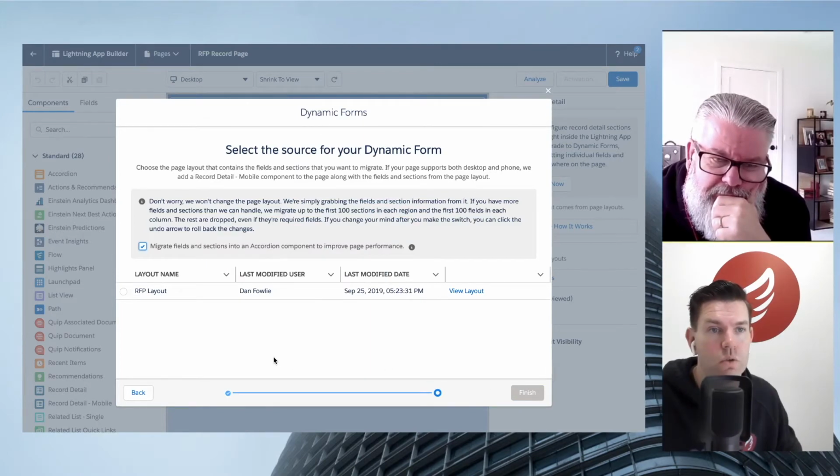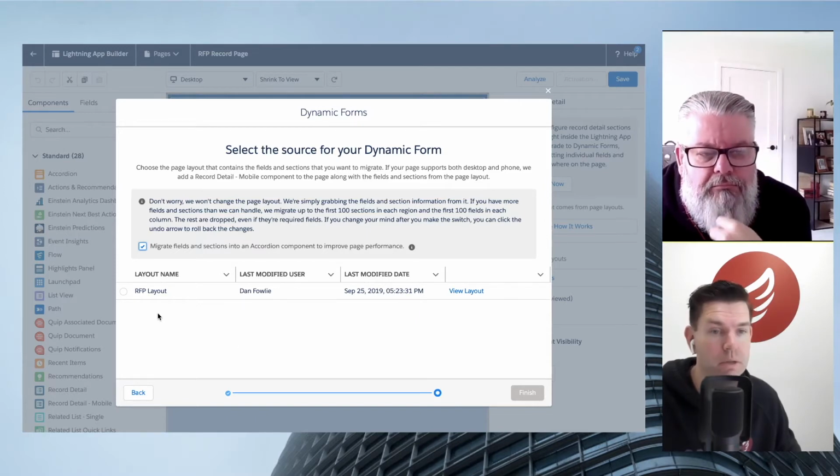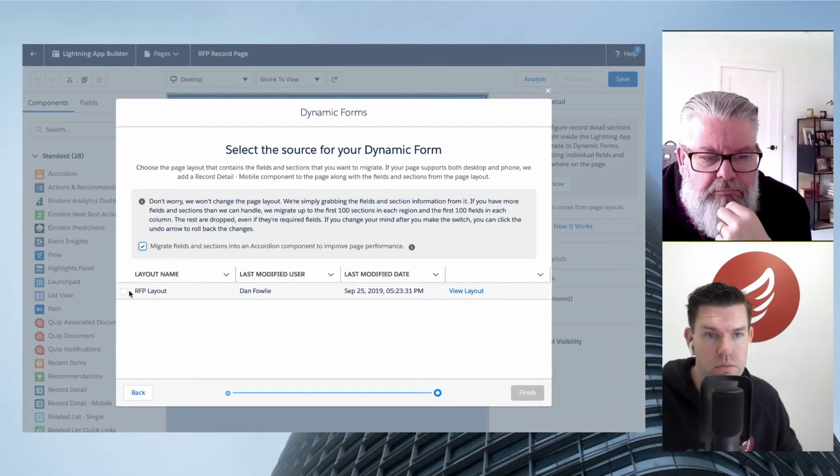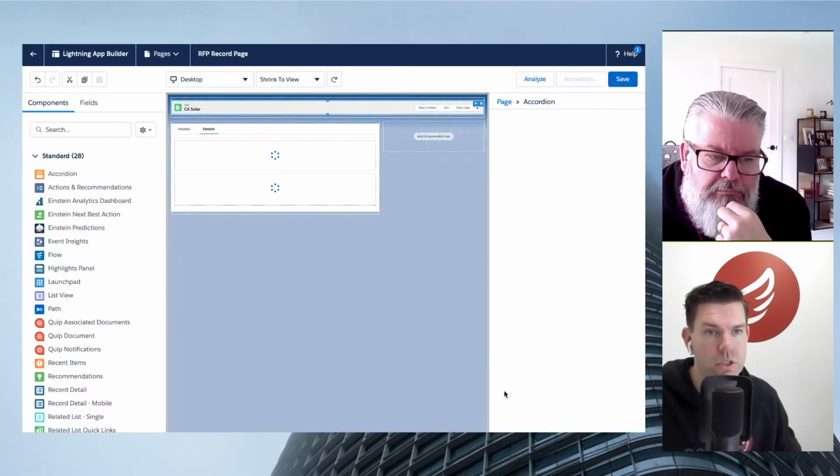Okay, so the first thing it's going to do is ask us, do we want to use the existing page layout as a starting point, or to arrange the new dynamic form? So looks like this is mandatory to have some kind of a starting point. So I'll select that layout and go finish.